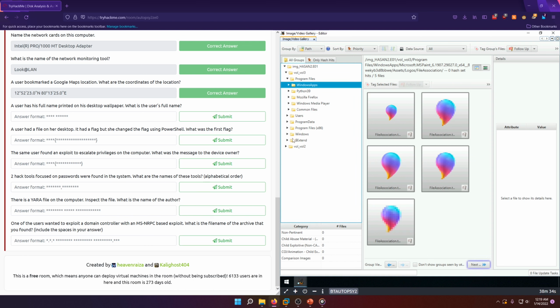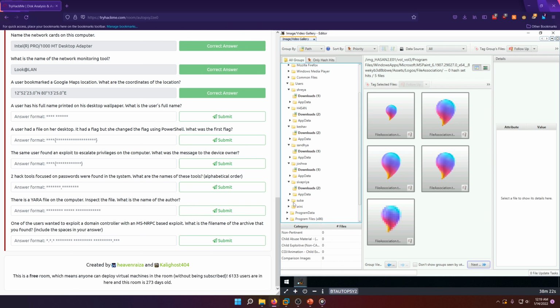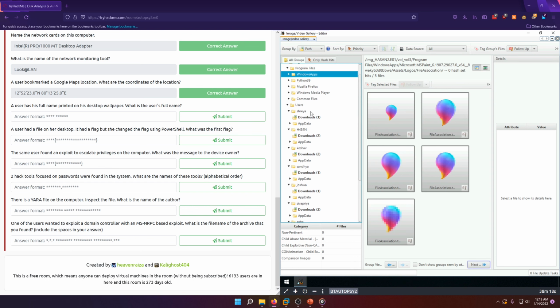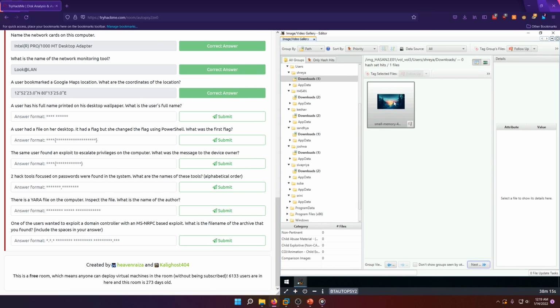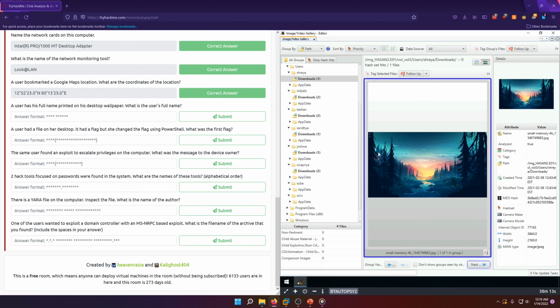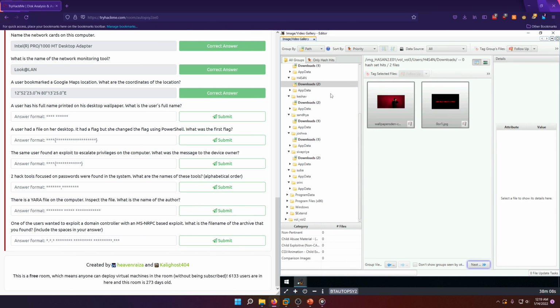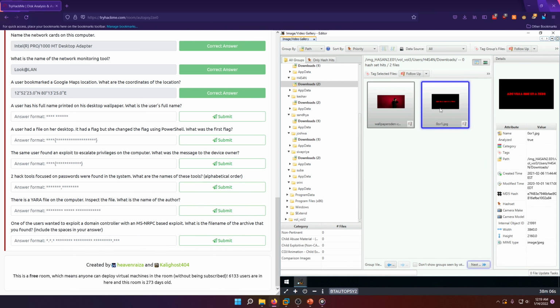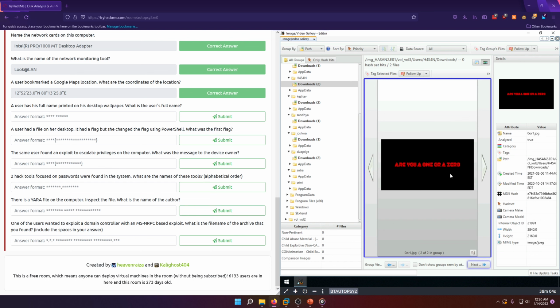So we can just minimize this because we want to look at the users, right? And we'll just expand all these users. We're gonna just go through each one and see if we can't stumble upon a picture that has someone's name in it. Okay. Let's start with Shreya. You can double click on it to maximize the image to look at it. I don't see anything in that image, so let's keep moving on. Let's move on to Hassan. There's some letters in that one. Are you a 1 or a 0? Okay, so that's not what we need.